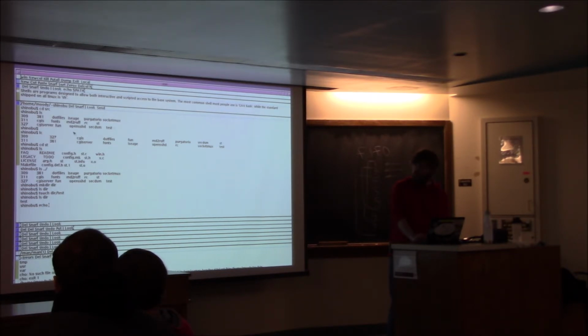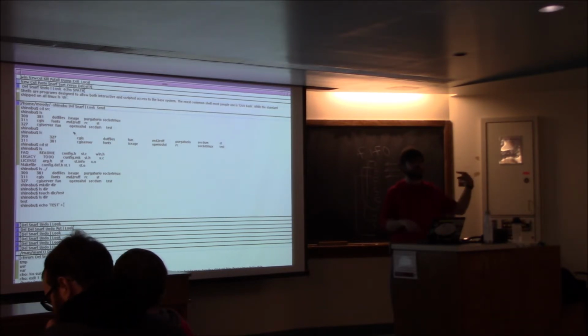Let's try filling it with some data. I'm going to use the echo command now, which just means give me what I give you. I'm going to give it the word TEST in all caps, and I want to send that to a file. So I'm going to use a shell built-in, this greater than sign. What that means is you can imagine it as directing the output of this command to whatever file I give it. So I'm going to give it dir test.